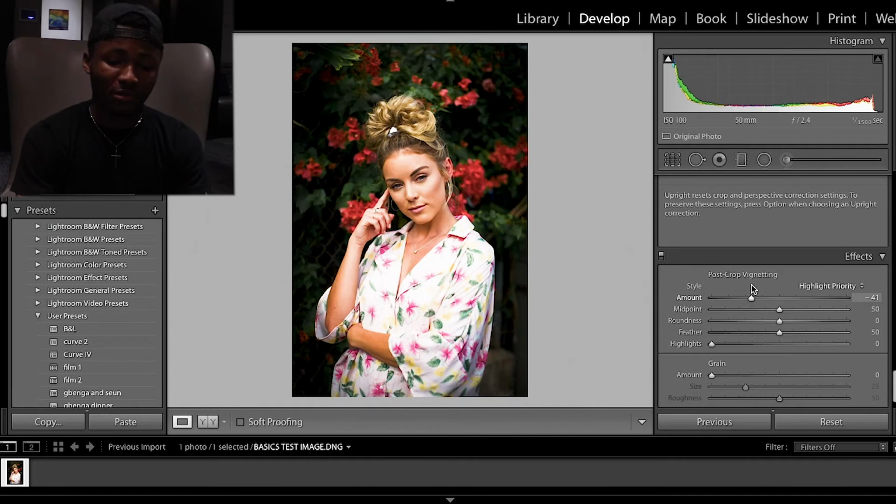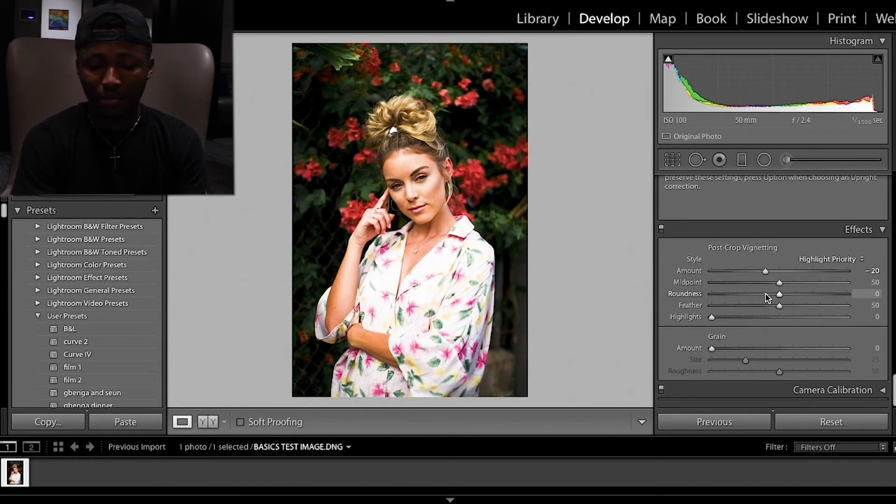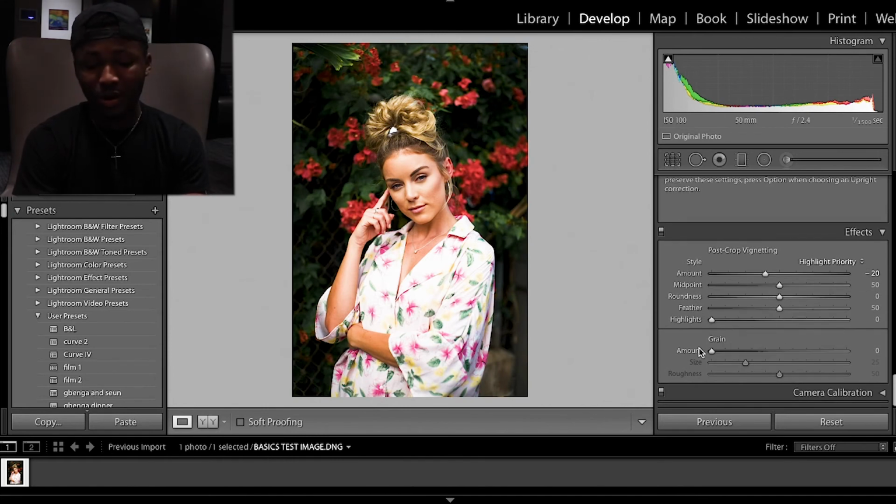So I'm just going to take the vignette to 22. I believe that's fine. Now the grain here is good grain. This is what you use to give your picture that film look that we're talking about.